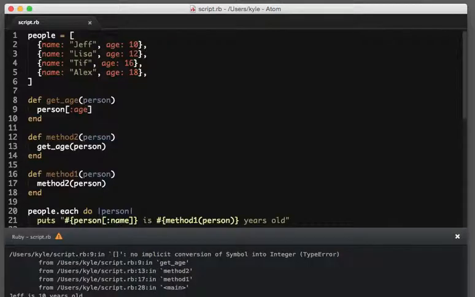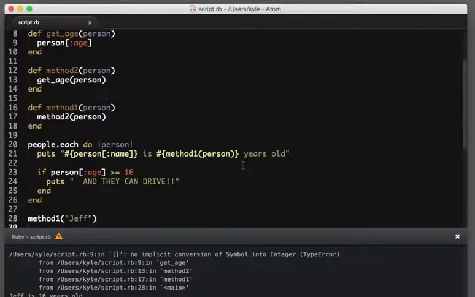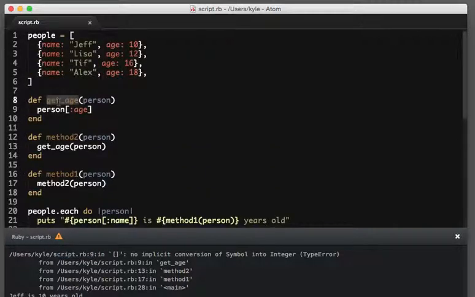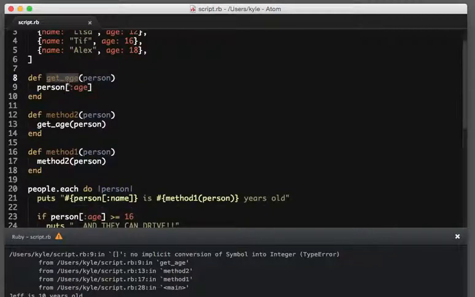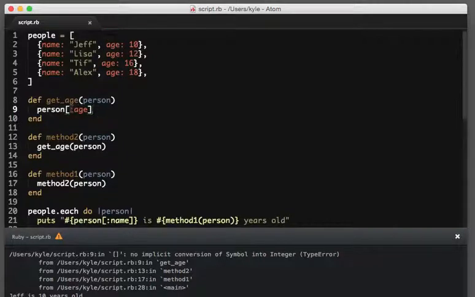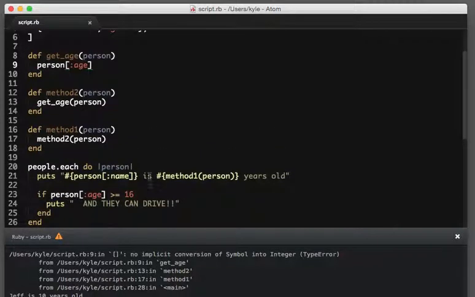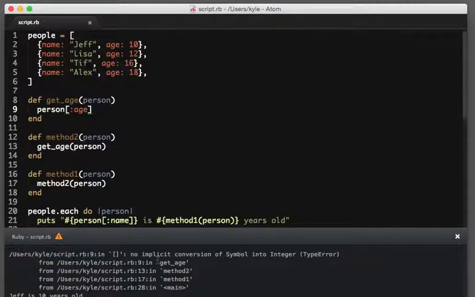Okay, so what's wrong? All right, so now I got a script, line 9, get age. And I'm thinking, okay, something's wrong here, but I know that I can call square bracket age on a hash. That's totally fine. What it's saying is, no implicit conversion of symbol to integer. Huh, I'm not sure what that means, but let's walk back the call stack. When I say walk back, I mean start at the top and walk down until you figure out where you are. So this says get age gets called by method 2 on line 13.